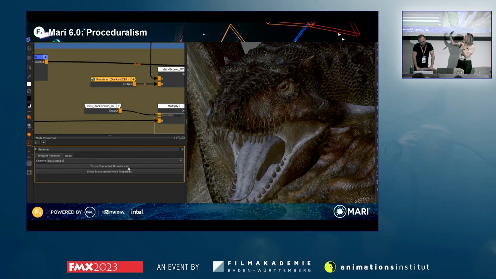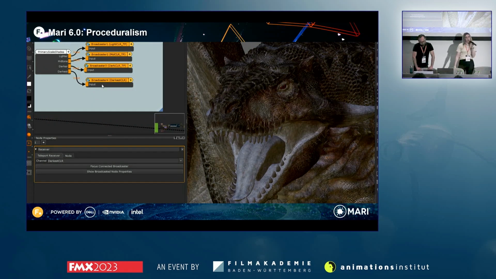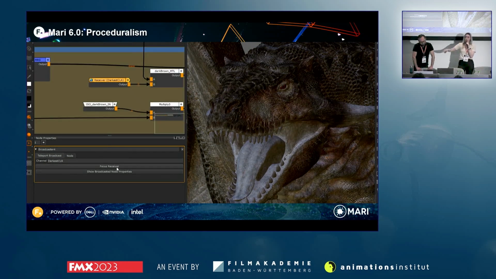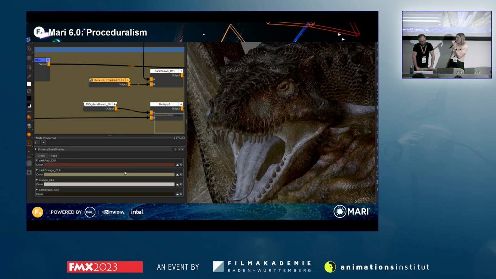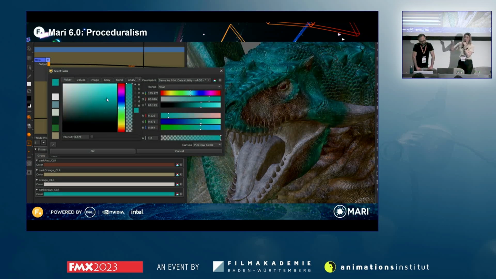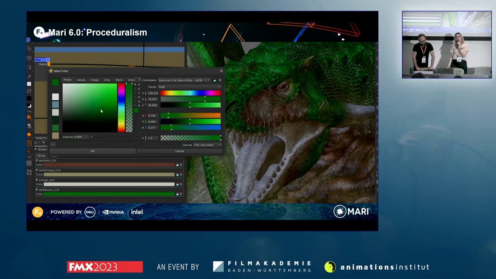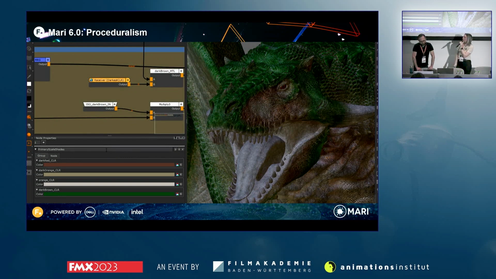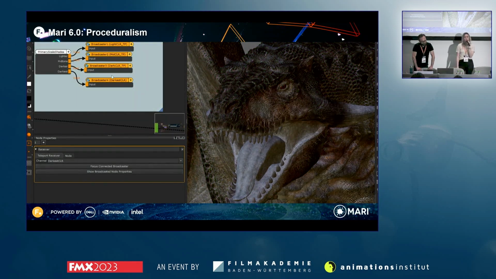But we added the ability to show your broadcasted node properties, so you no longer have to drag across the node graph to find out where your broadcasting node is. And if your school isn't ready to move up to Mari 6 yet and you have Mari 5, we did also add this into 5.0v4 and 4.8v4 as well, so do take a look.